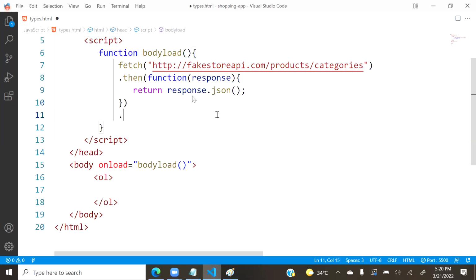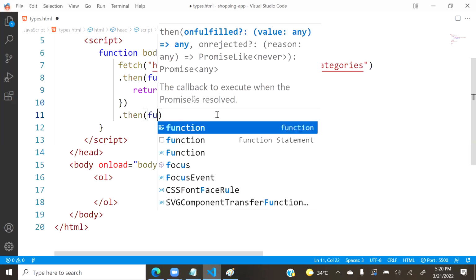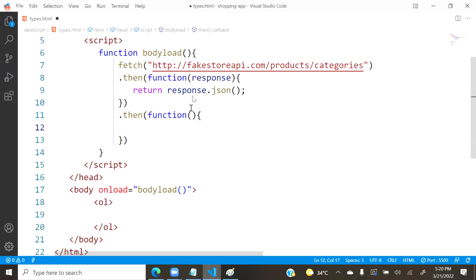After that, then again a callback function. Now we have to collect the data which is returned by this function. The first function will return the data in JSON. The second function will catch the data. Whatever is returned by the first function, the second function will catch.